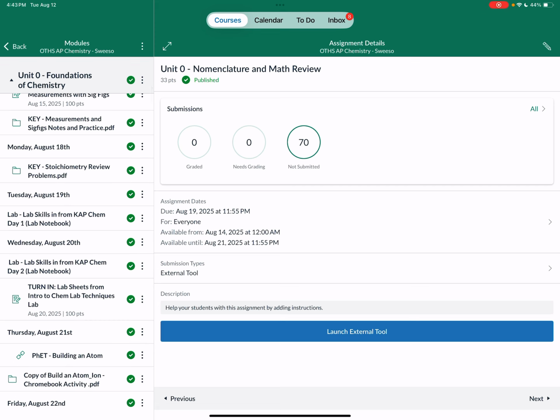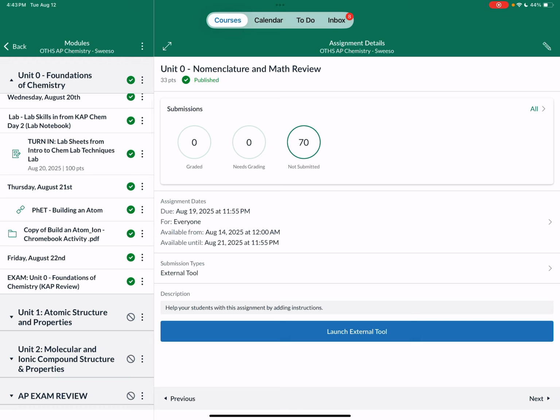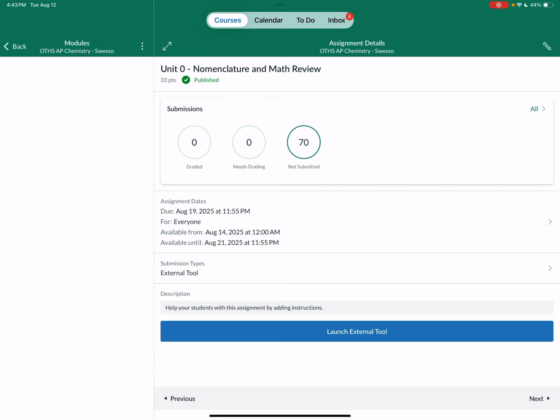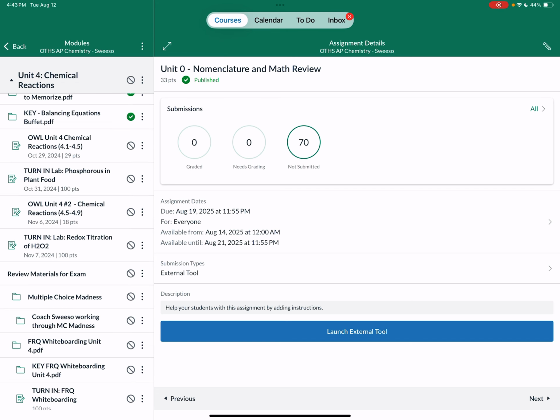Monday, you're going to be doing notes over stoichiometry. There's the key. Tuesday and Wednesday next week, you'll have a lab. There's where you'll turn it in. Thursday of next week, you'll do a FET. There's where all that stuff is. And Friday of next week will be your exam on Unit 0. So it's easy. It's day by day by day.